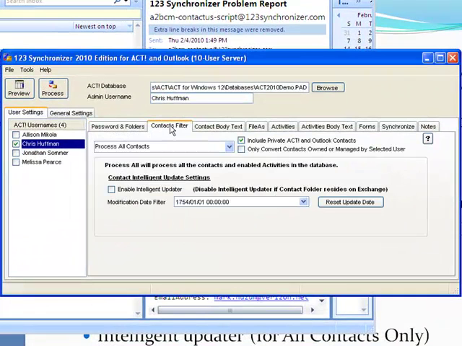Let's go to contact filters. On the contact filters, if you're running a synchronization with an Outlook PST file, you can use the enable intelligent updater. What that does is it takes the date here on the modification date filter, and it will synchronize all the modifications after that date. So it's one way of synchronizing fast and efficiently.